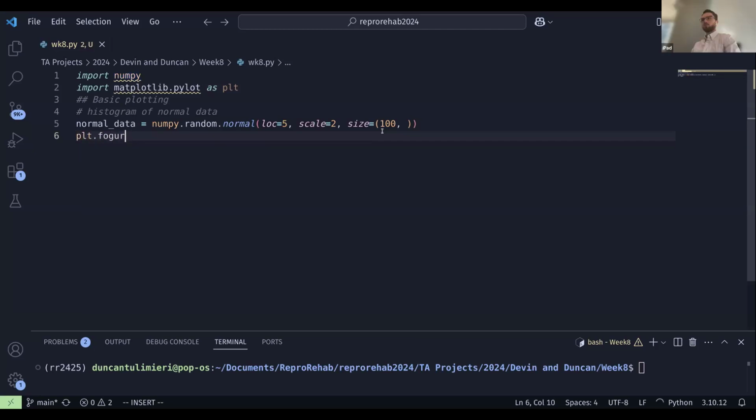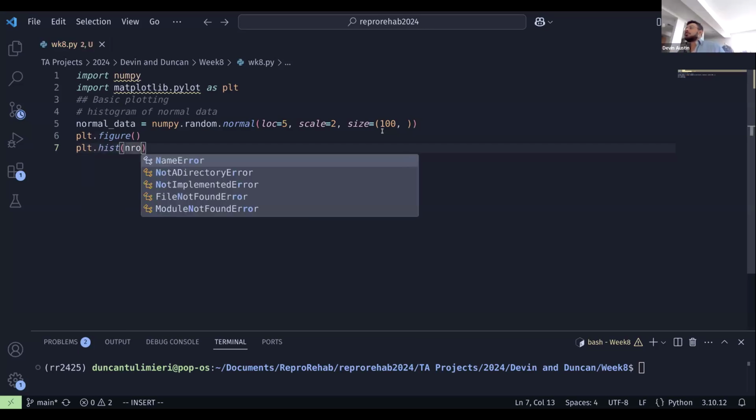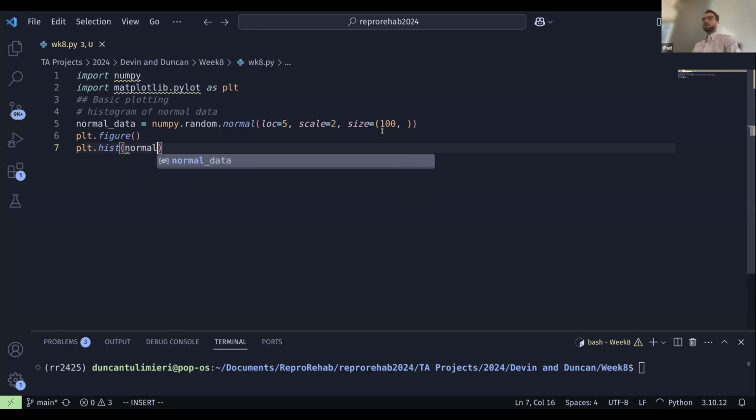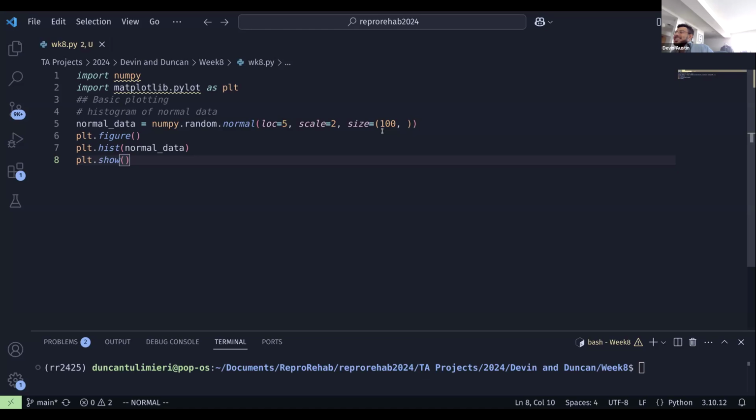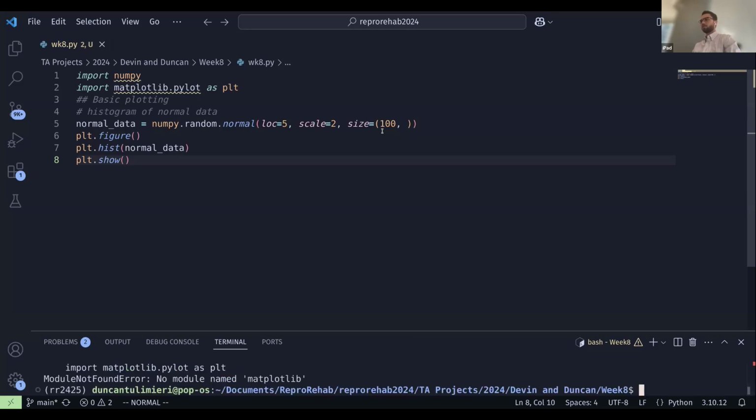Okay. Figure, what do we say, hist? Yep. I'm not getting any help right now, which is fine. My IDE doesn't want to do anything. We can guess. 8. It's a little bit bigger.